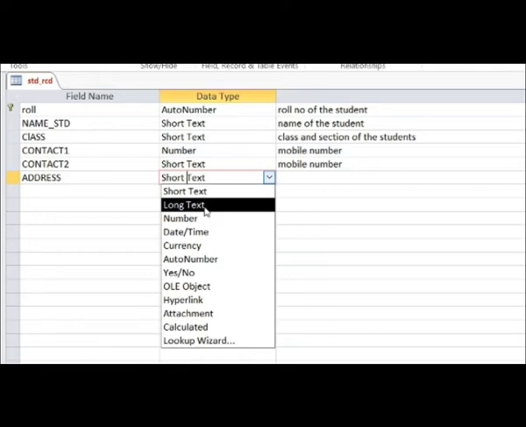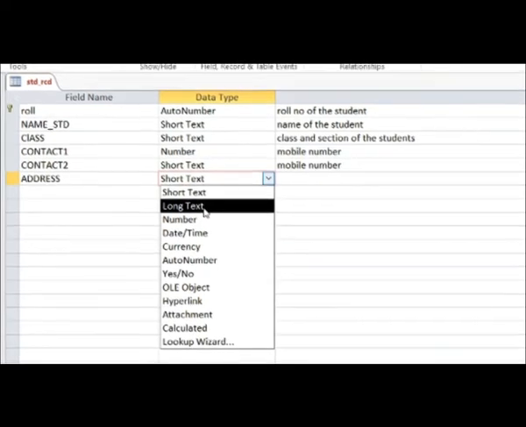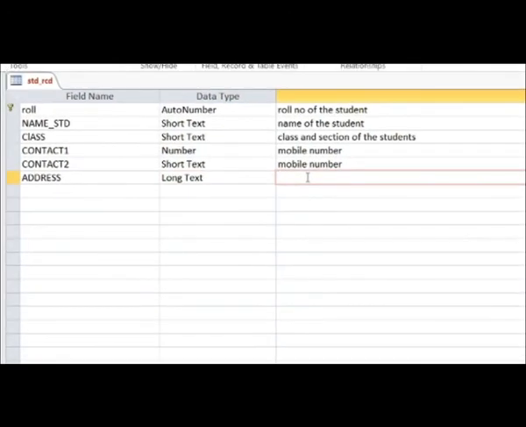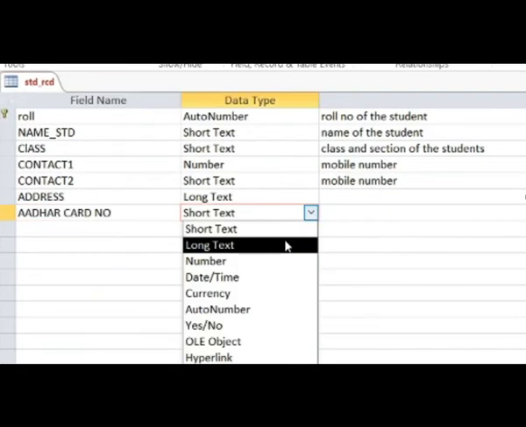Why long text? We will take it for address, because long text will help you to type lengthy text. Lengthy text means sometimes the address has your lane number, flat number, and so many other landmarks you want to give. If it exceeds beyond 255 characters, then for lengthy text you will take long text.